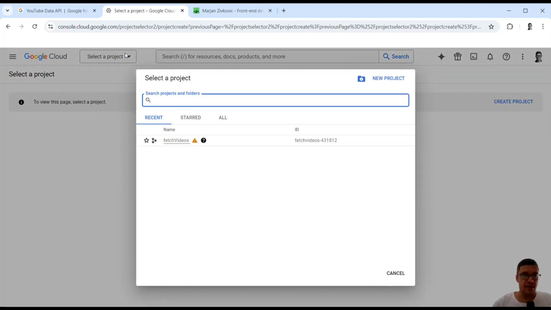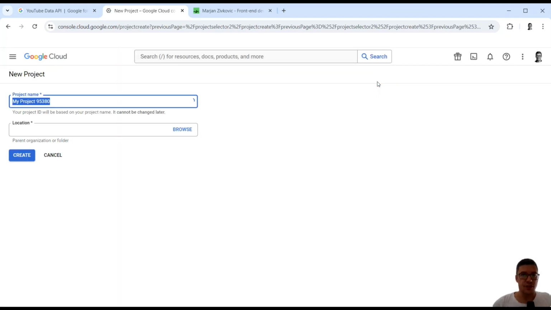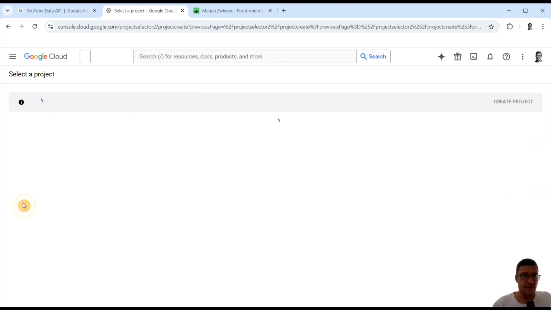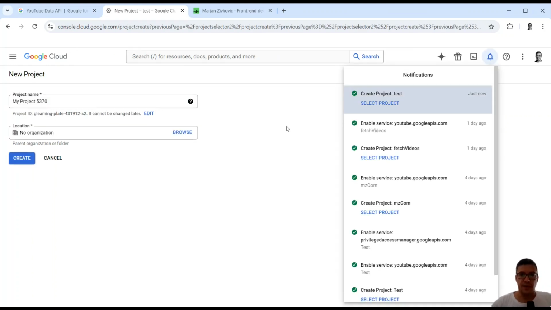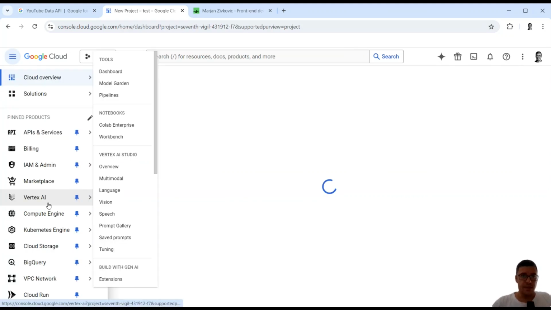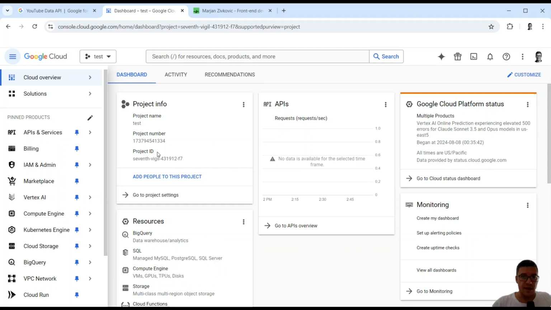Here I will go to the new project. And we need to give it a name. Let's say test. Okay, I don't need to add an organization, and I will click create, and this will create the project in our Google console. We need to wait for a few seconds, and here it is. My project is created. Okay, now I will access the project I just created and go to the project settings.